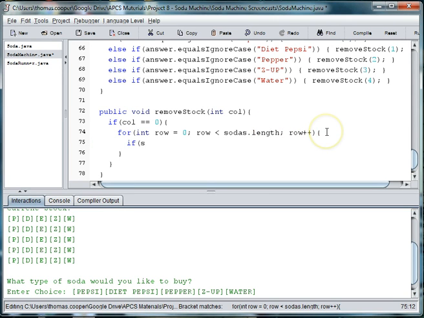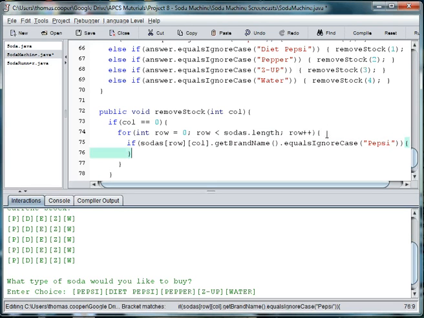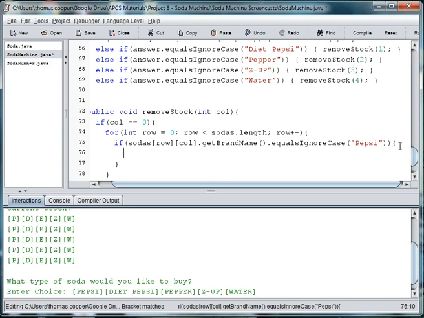And then we'll say if sodas at a specific row and column, and we'll get the brand name because we only want the brand name, like Diet Pepsi, Coke, dot equals ignore case Pepsi. Then we want to replace that brand name with the word empty. So we'll say sodas at row and column equals new soda, but we will just pass in the word empty.